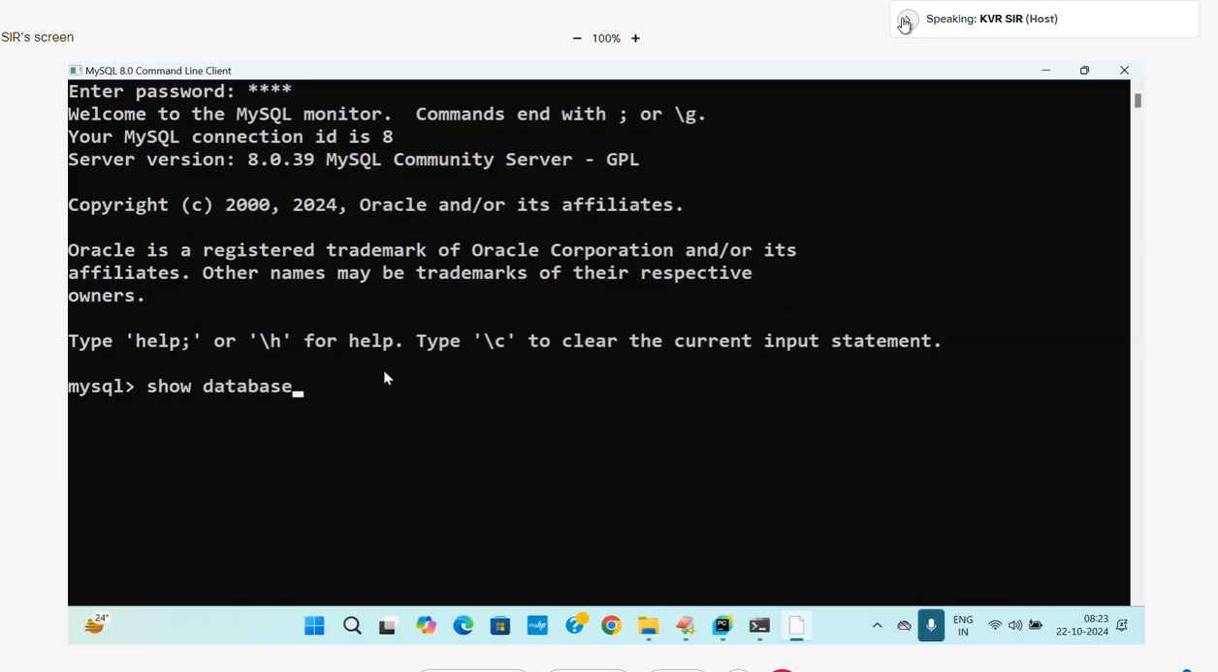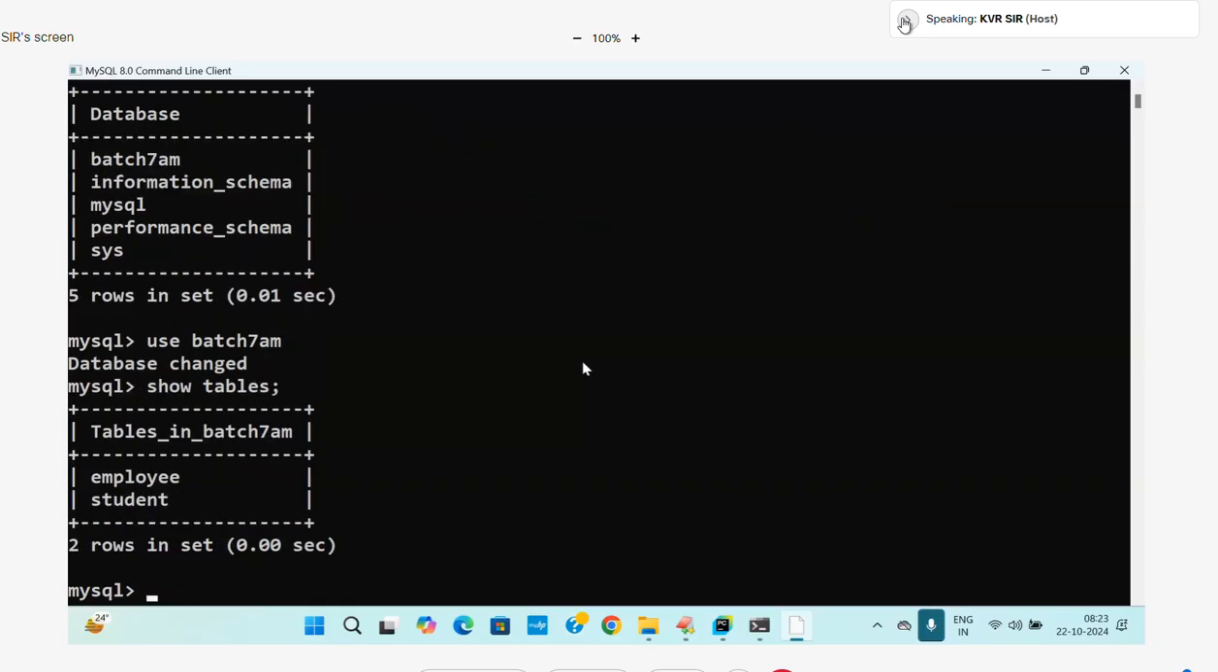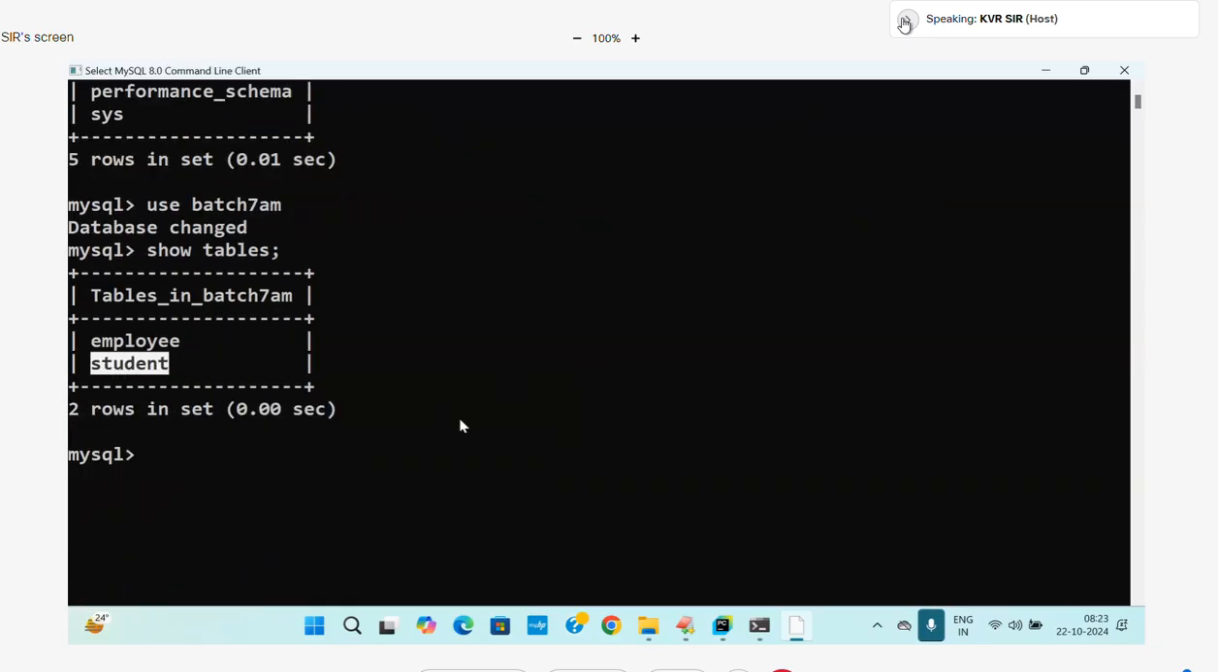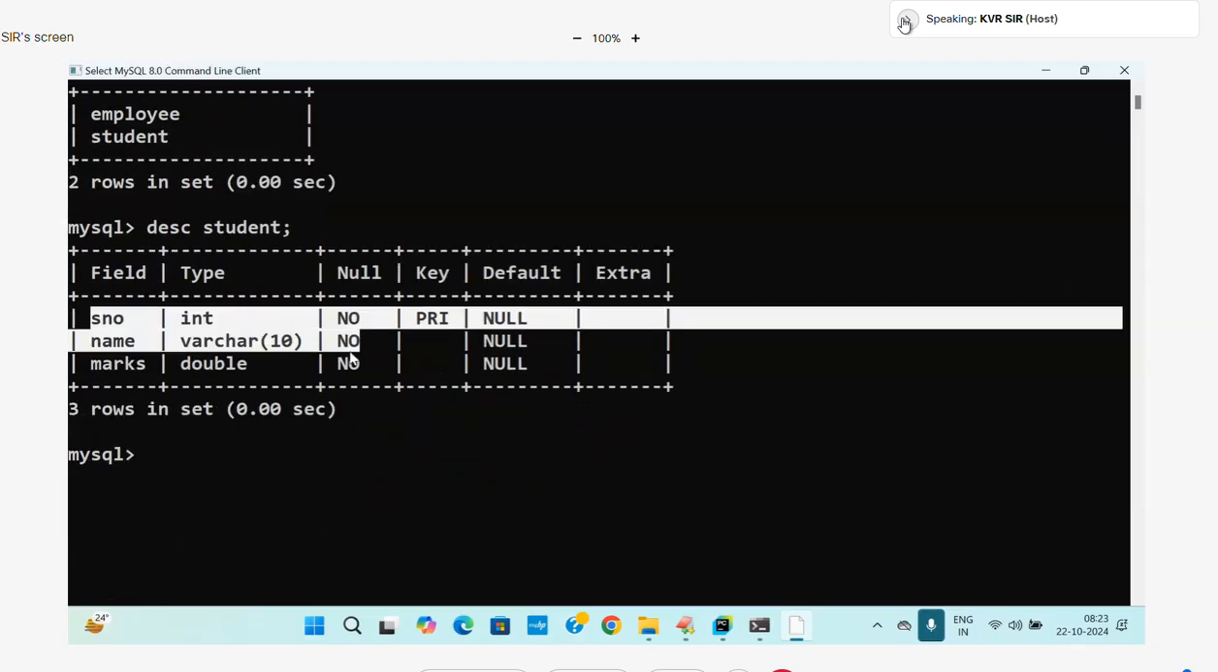Show databases. So here the databases are available. Batch 7 a.m. Use batch 7 a.m. Show tables. So here you have a table. The student table is there. DESC student. So here I have number, name, and then marks only.